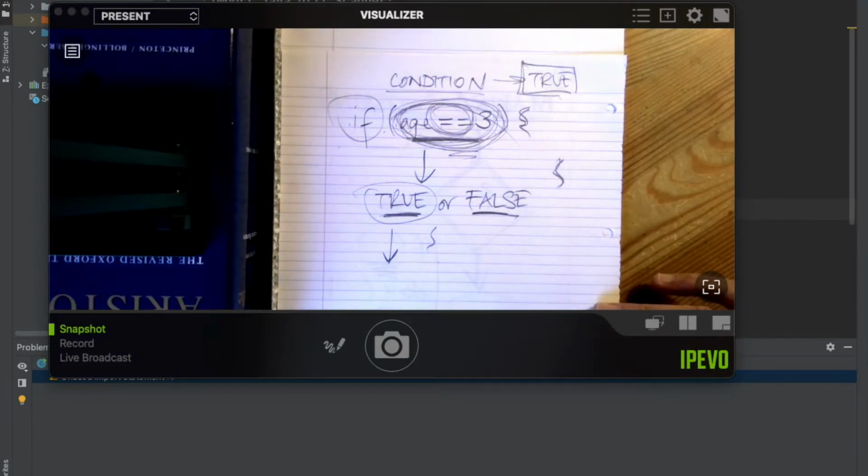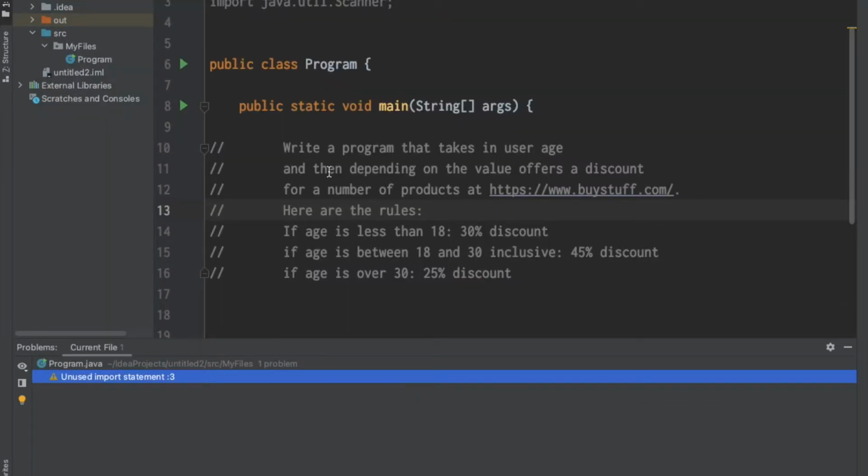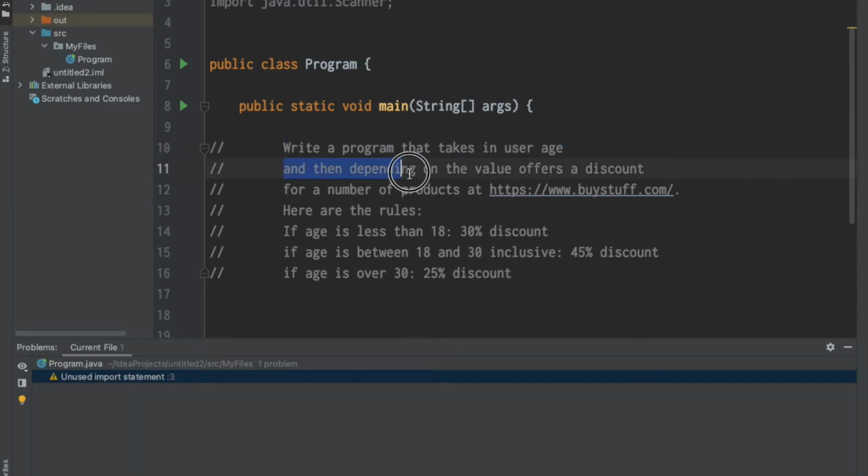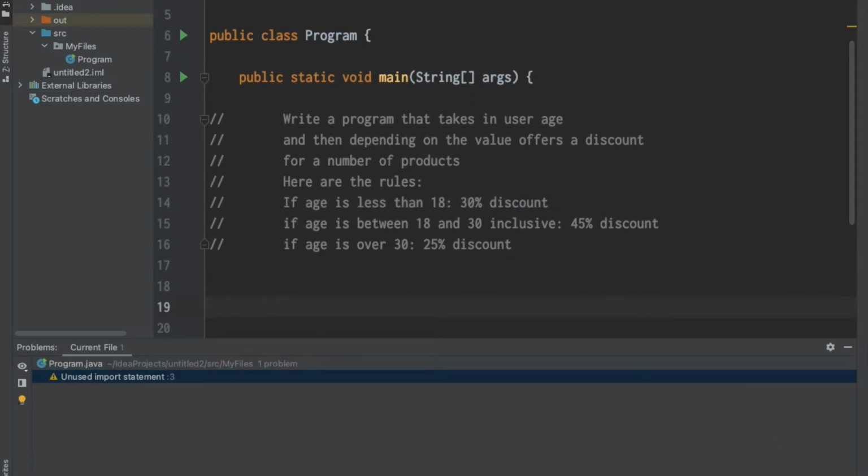So we're going to work our way through a worked problem, and let's have a look at it. The problem says you want to write a program that takes in the user age, and then depending on the value, you offer a number of discounts. Here are the rules. If the age is less than 18, they get a 30% discount. If the age is between those 2 points, inclusive, bear that in mind because that will make a difference, 45%. So what our program really wants to do is the input is to take in an age. It's got to use this to calculate what the discount is, and it needs to output that. Okay, so let's code this in the worksheet.